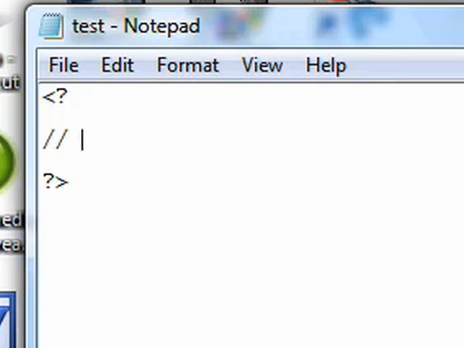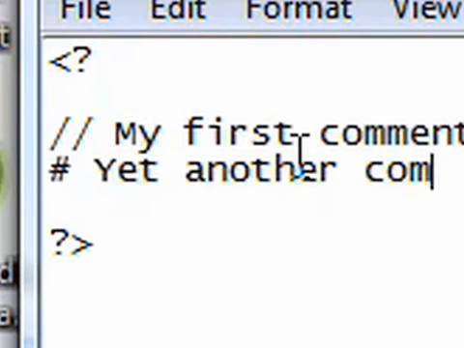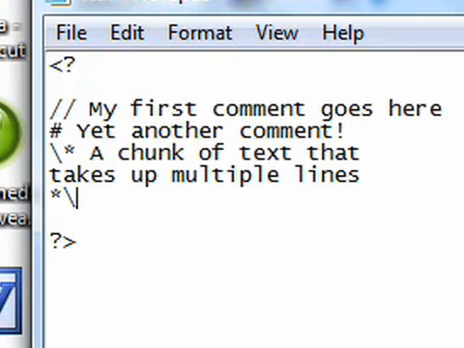To create a comment, you can type 2 slashes and then a comment on one line. Alternatively, you can write your comment after a number sign. If you have a large block of text, you can type a slash followed by an asterisk. Then write your block of text and end it with another asterisk and a slash.